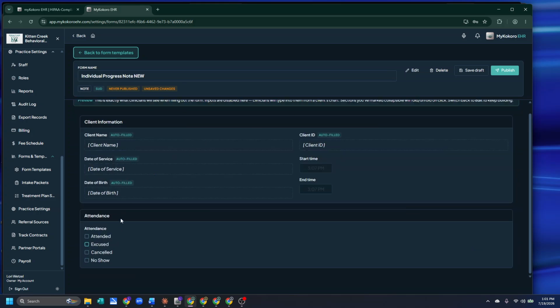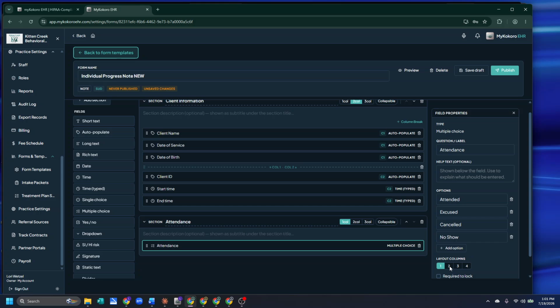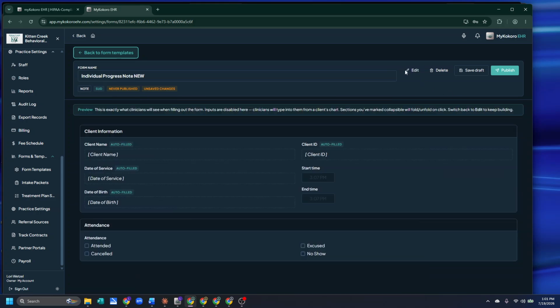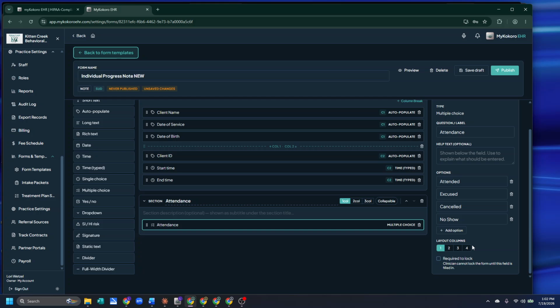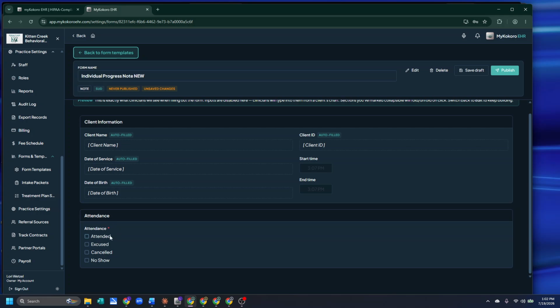So here's what it looks like with 1 column. Go back into edit, and let's do 2. And here's what it looks like with 2 columns. So I kind of like the look of the 1 column. And you can also, again, if you need to do an attendance, then you need to mark it required, and you'll get that little asterisk on there.